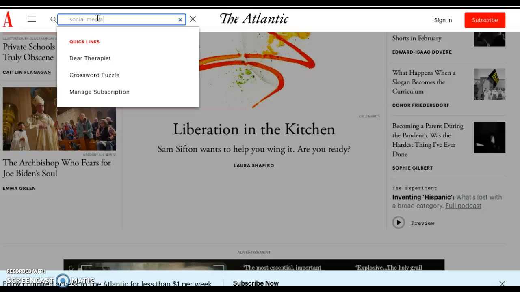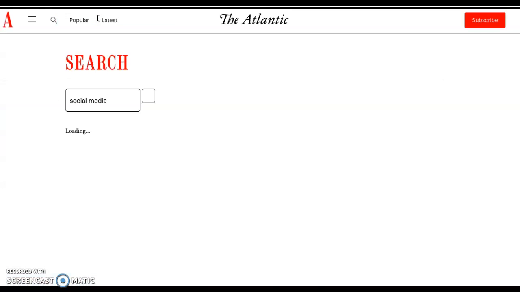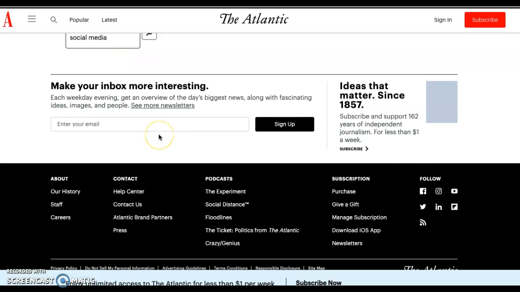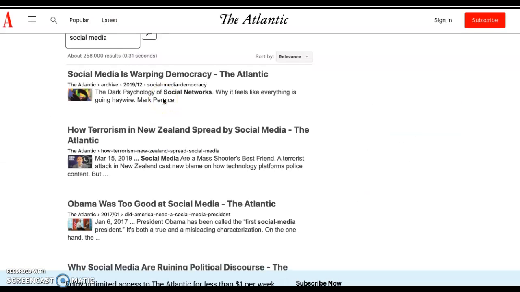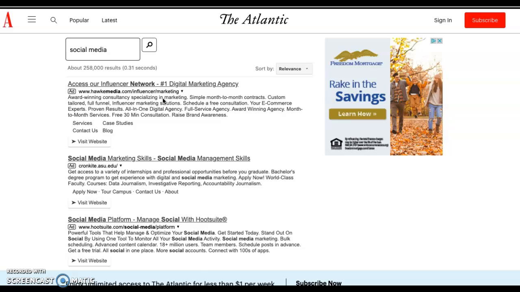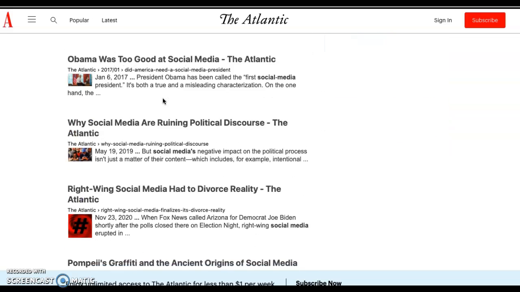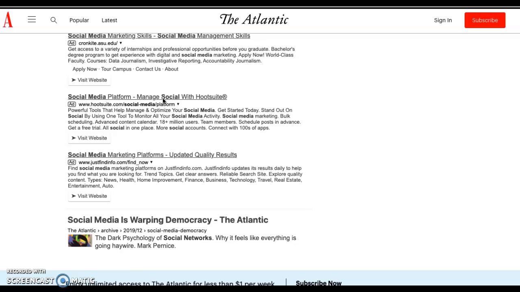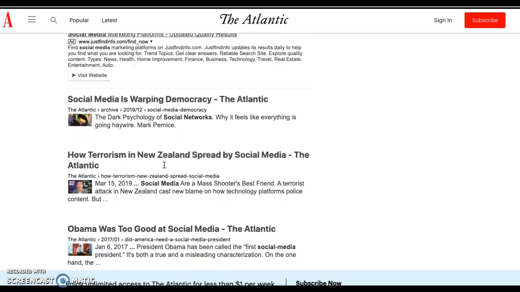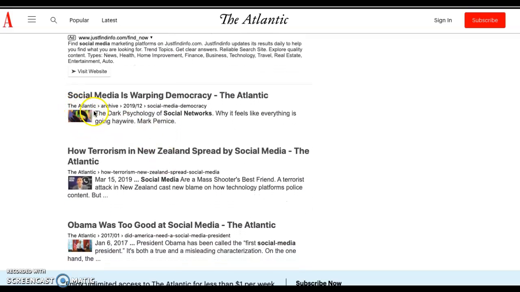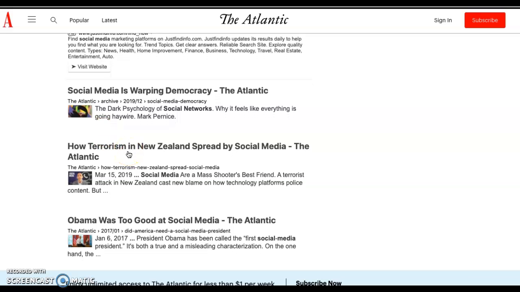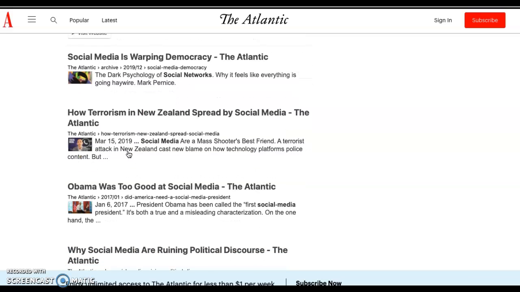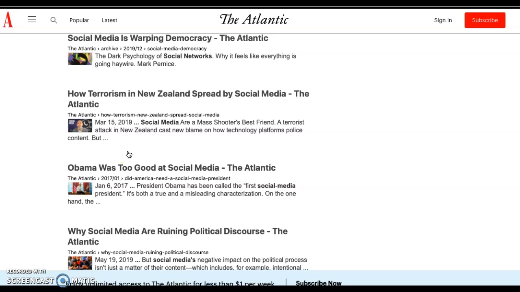To search the Atlantic, you would just go up to the upper left-hand corner and type in social media, and anything that comes up will be articles within the Atlantic. Skip any of those ads and scroll down to where you can see that the article is actually in the Atlantic. And I think that all of you should be able to find something that applies to your topic.